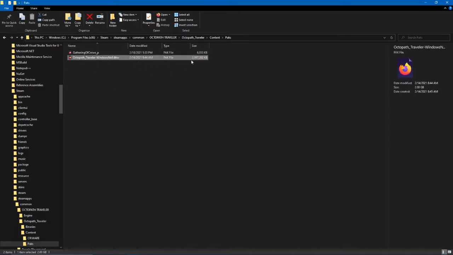As you can see, this is a very, very large file. In fact, it's two-thirds of the entire Octopath file size. And yeah, we're going to have to unpack that so we can change it into something readable.